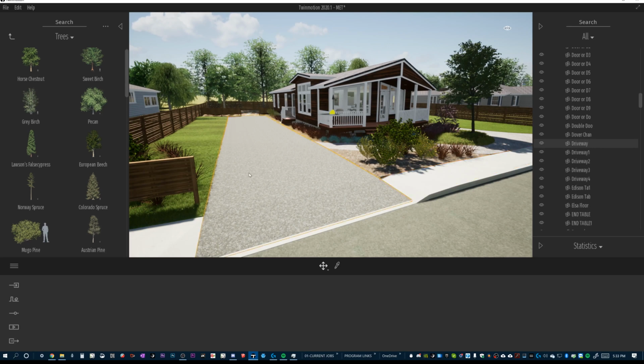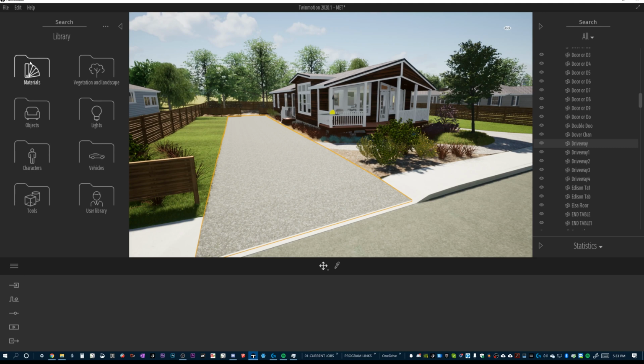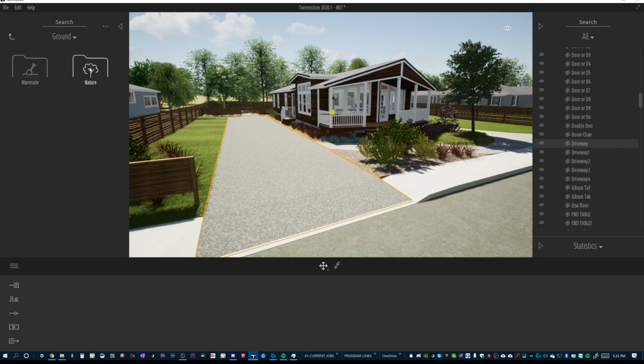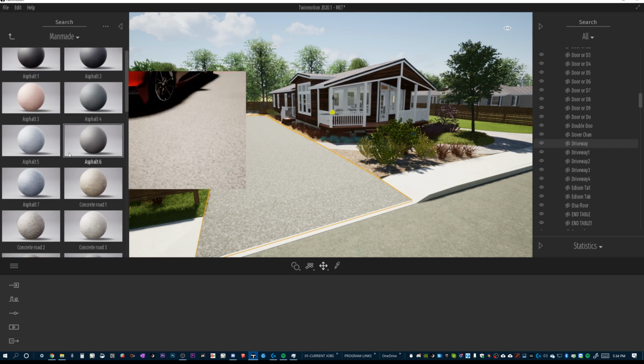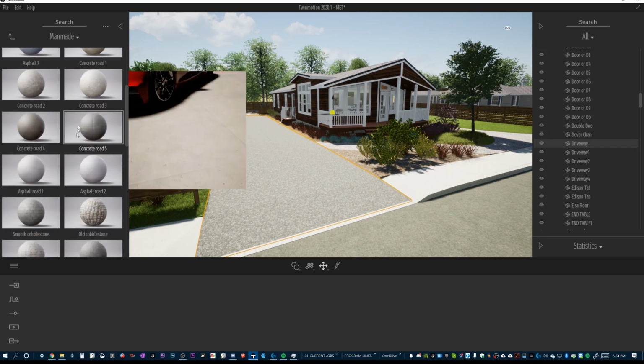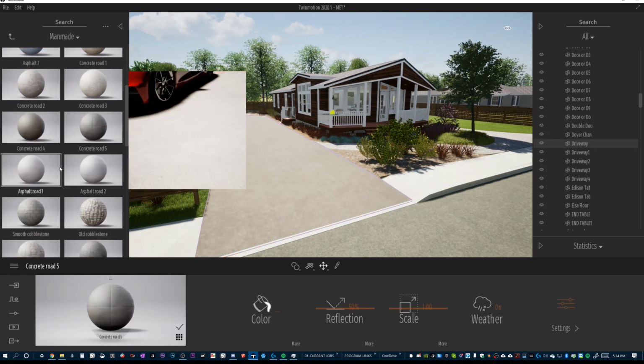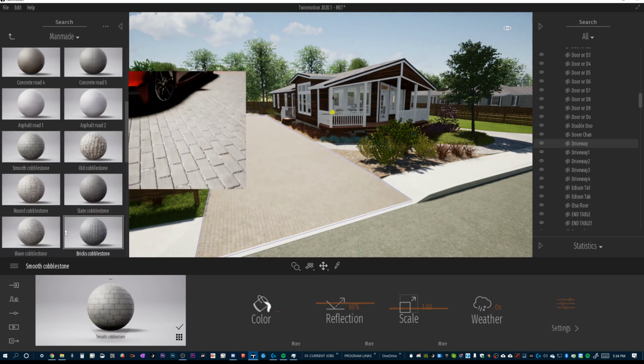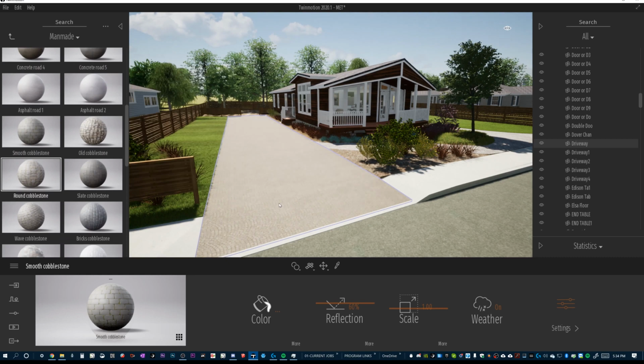I just want to spend a real short amount of time on this driveway and detail it out. The first thing I want to do is take a look at some of the materials that are available to us. I'm going to go into ground and our man-made section here. We've got a couple different cobblestones, this concrete road. Let's check out the old cobblestone, smooth cobblestone. Yeah, we've got the wave cobblestone, all pretty cool.